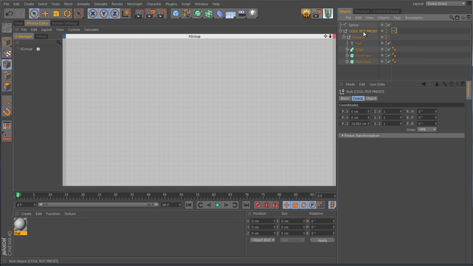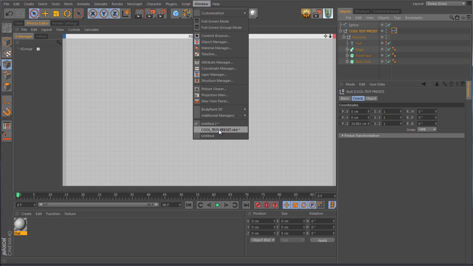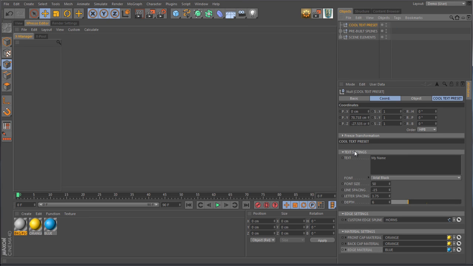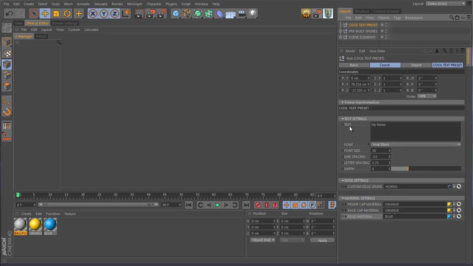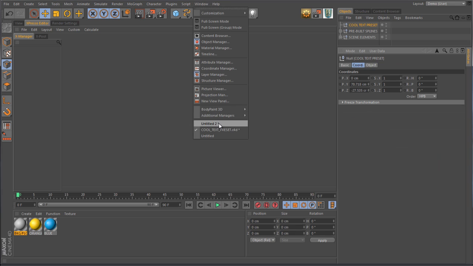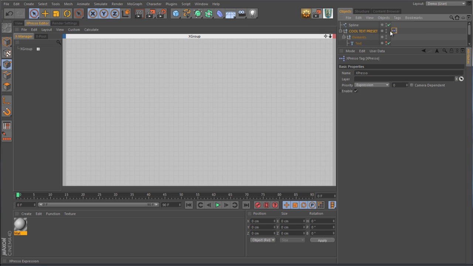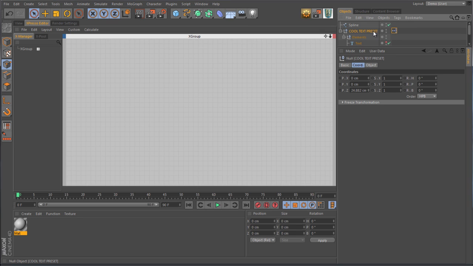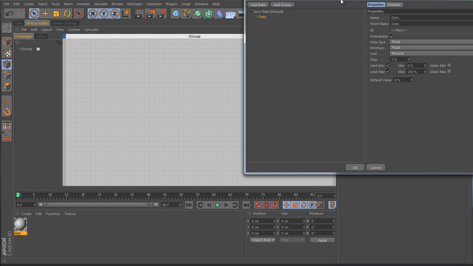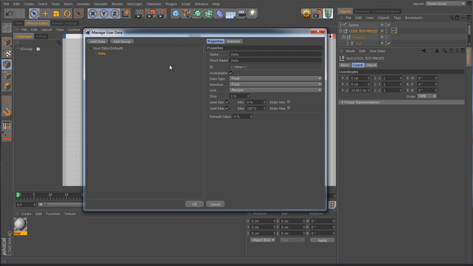Now we need to go over and take a look at the preset that I have before. Under the text settings here, we've got a text box, a font chooser, font size, line spacing, letter spacing, depth. So these are all the things that we need to create on our new null object in our new project. So we'll click the Cool Text Preset Null object and go to User Data, Add User Data. Now we're getting into the thick of it. Let's take a look at what we need.